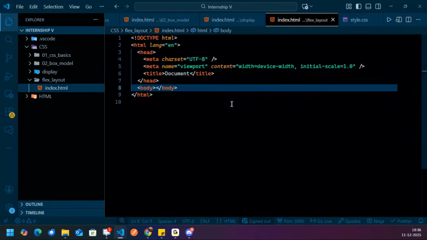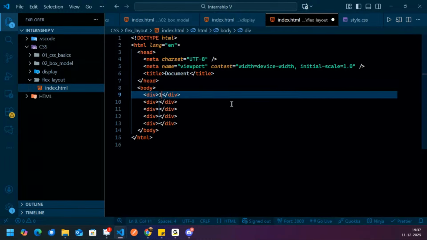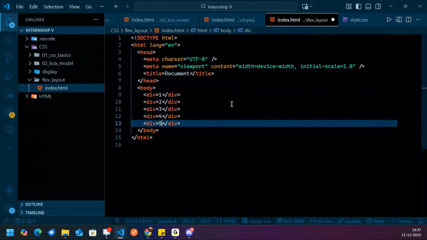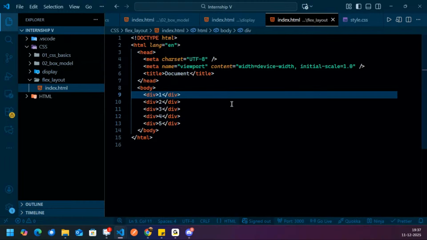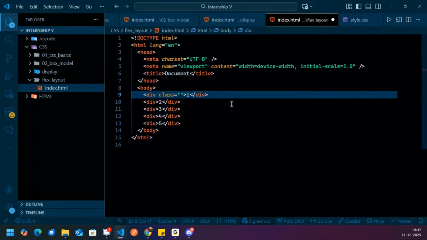Let's write, inside the body only, a div element multiplied by 5, so 5 divisions we will create. In these 5 divisions we have to write 1, 2, 3, 4, 5. Now over here we'll write the class, all the classes as box. Before that, let me try this one.